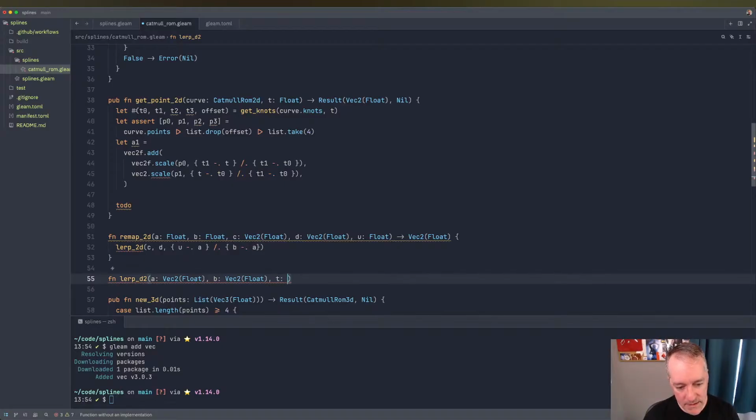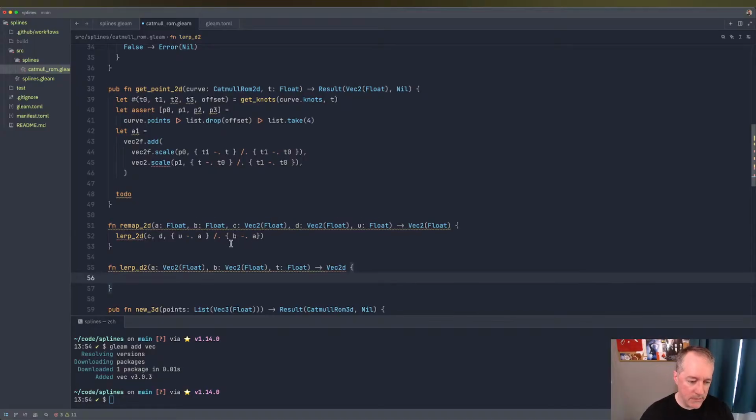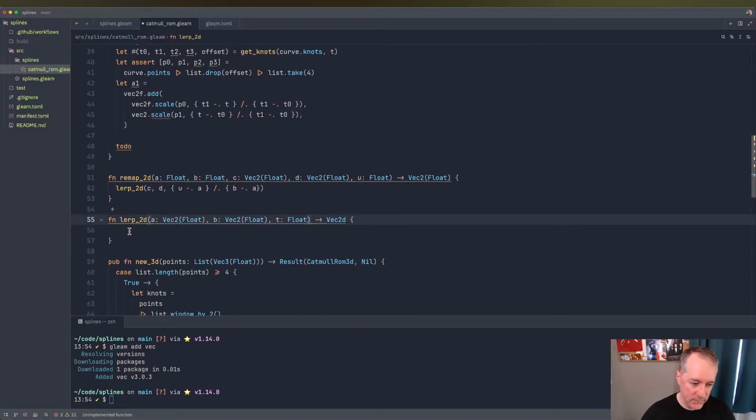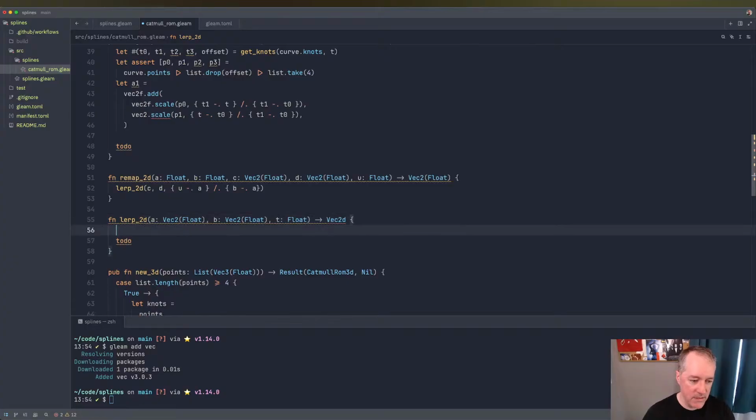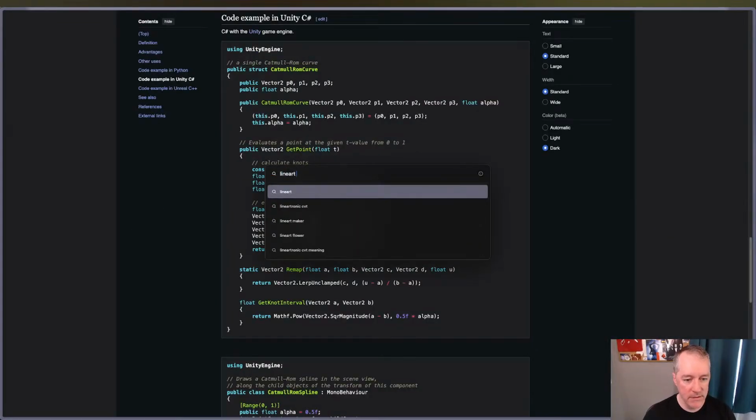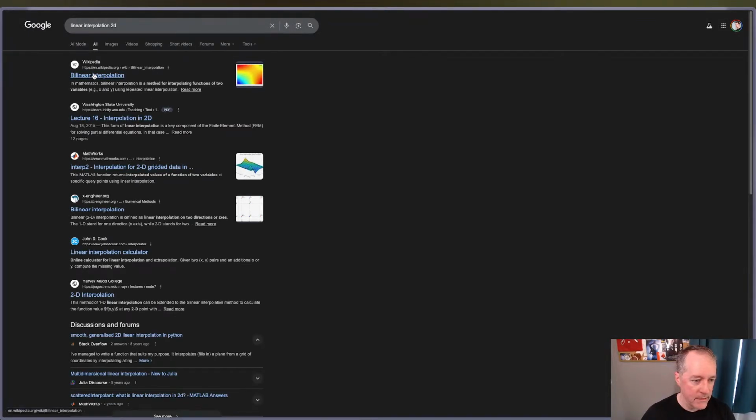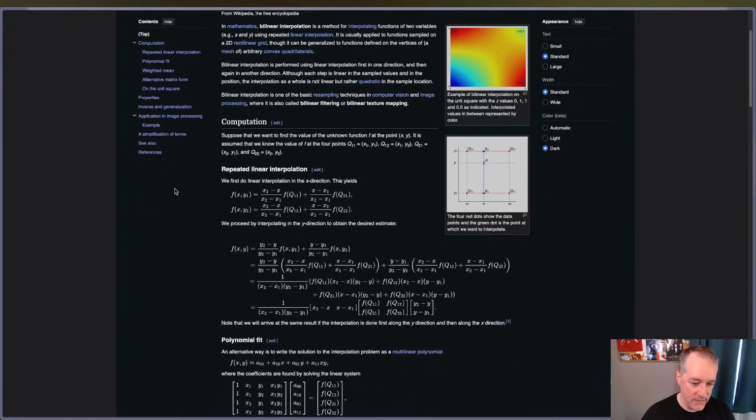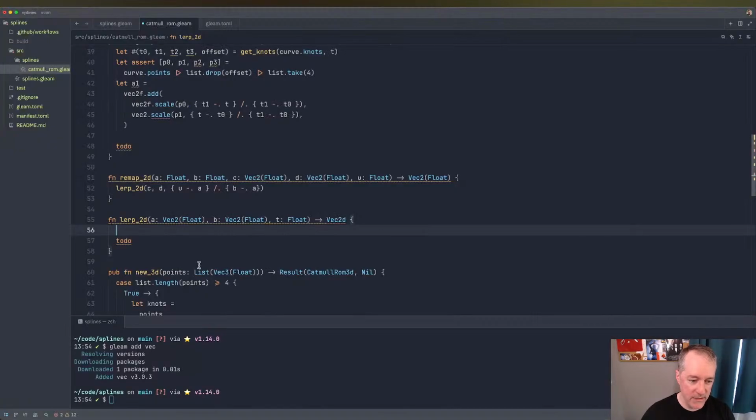Okay, T is a float. And this is going to return a vec2d. So this is, you know, we do linear interpolation 2D. Let's just Google it. What's the easiest? I mean, it's one. Oh, I know what it is.